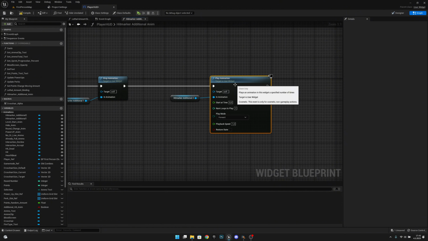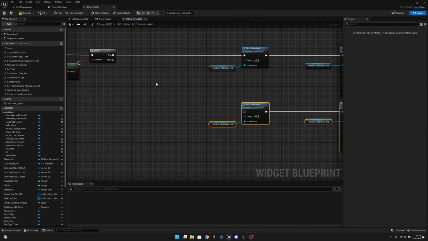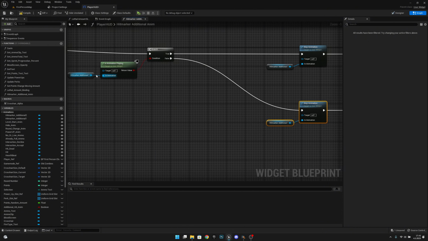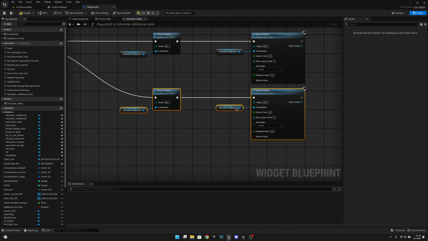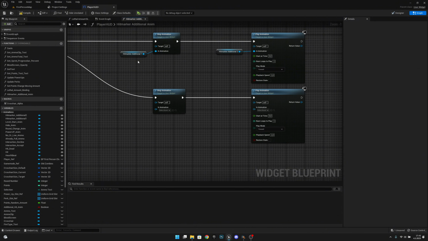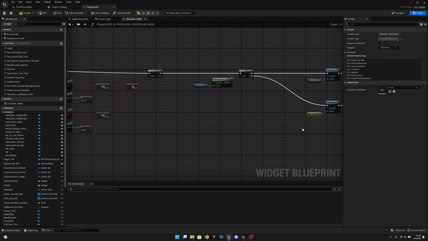Okay. And now we want to set this playback speed to be, I want to set it to 2. You can set it to whatever you want. You can play with the values to see how it looks. Now we want to copy both of these, paste them under here, and connect to the false. So if the additional 1 is not playing, then the 2 might be playing. Then we want to just switch these basically. So delete, delete, copy this 1 to here and this 2 to here. We want to stop the 2 and start the 1, like that.